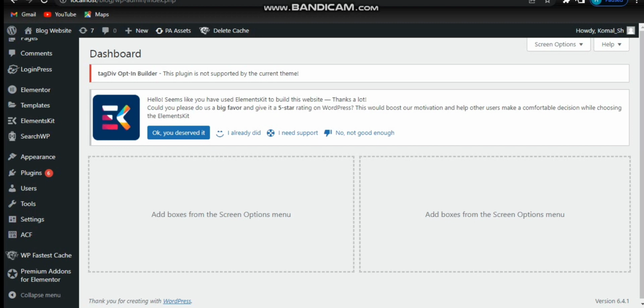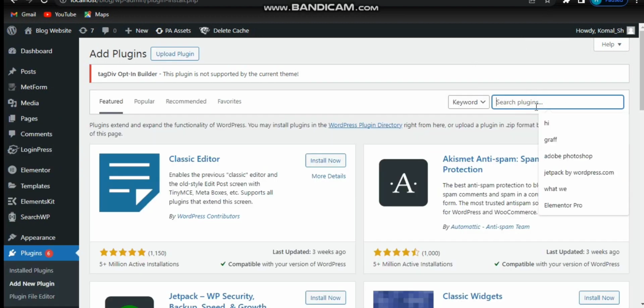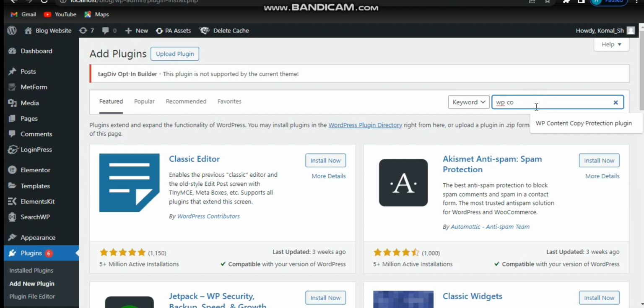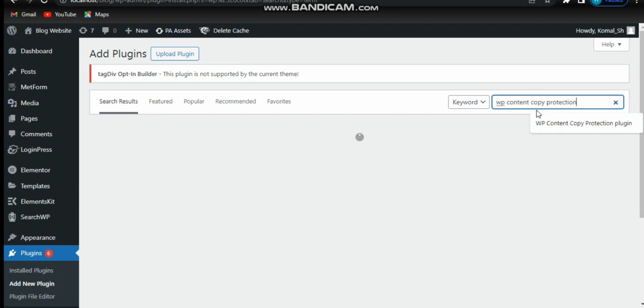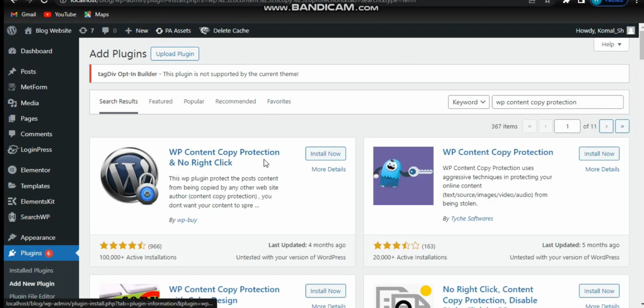So, to install the plugin, go to the plugin and click on Add New. And in the search bar, type WP Content Copy Protection. So that's the plugin you need to install. It says this WP plugin protects the post content from being copied by any other website author. So to install the plugin, click on Install Now. Click on Activate.